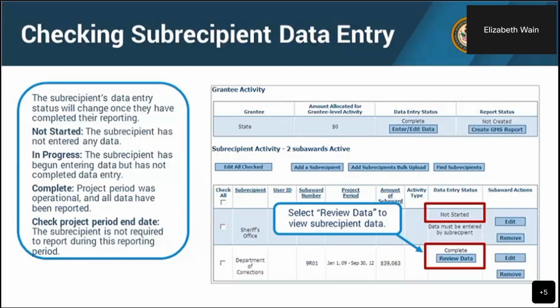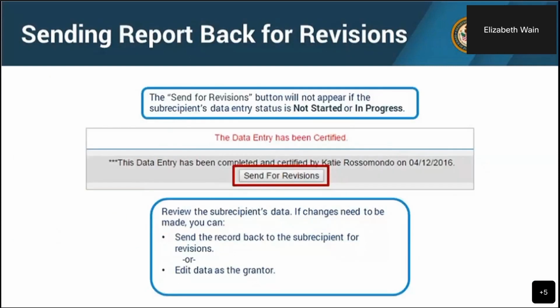If the recipient has a complete data entry status, you can view the reported data by clicking on Review Data. If you've reviewed the subrecipient's data and there are revisions that need to be made, you do one of two things. You can send data back to the subrecipient so they can make the revisions, or you can edit the data yourself as the grantor. As the prime grantee, you are responsible for the quality of your subrecipient's data.